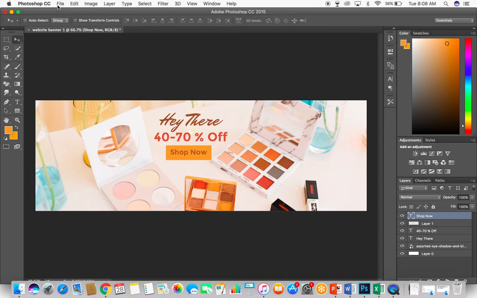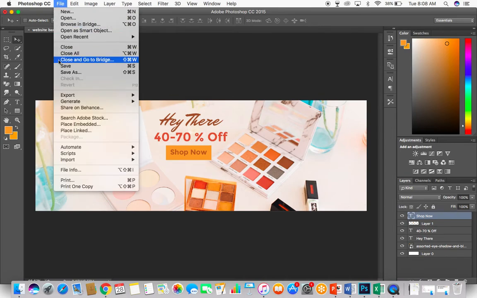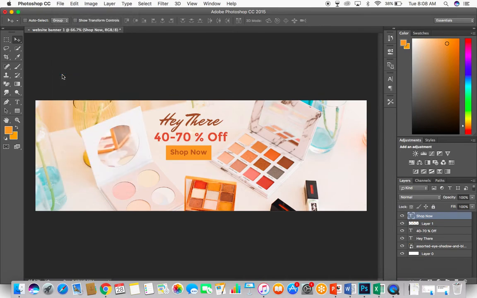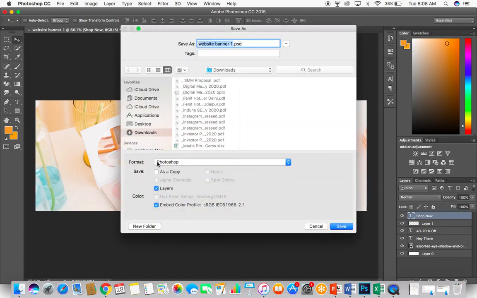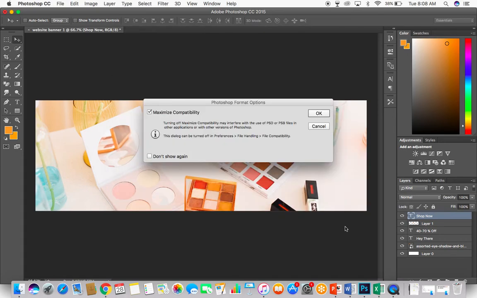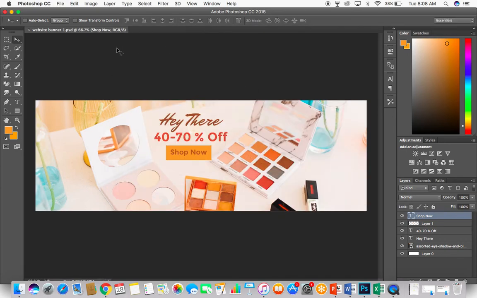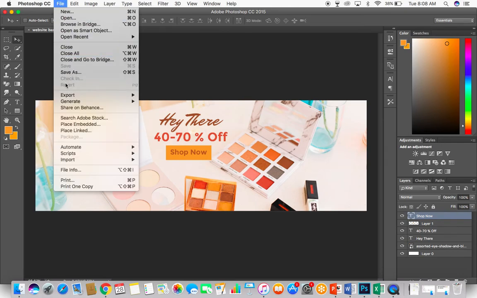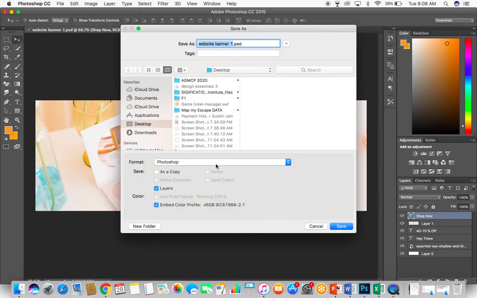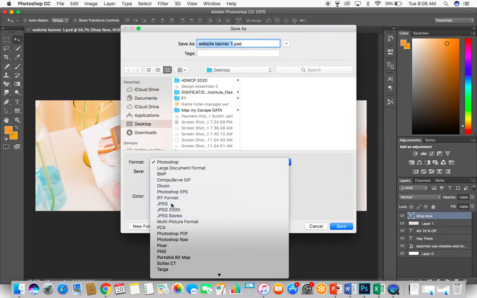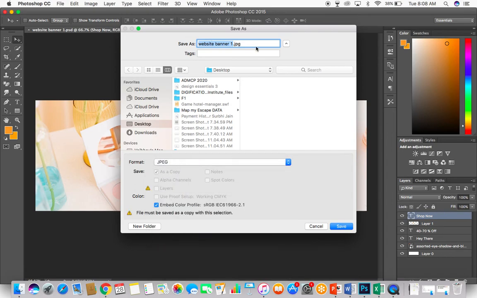Now if I have to save it, File, Save As Photoshop. Whenever I want to open and edit it, I can again open. So I'm saving it in Photoshop. Save. Another would be File, Save As JPEG. Where now I have to submit banner for display. So I'll put the JPEG one.